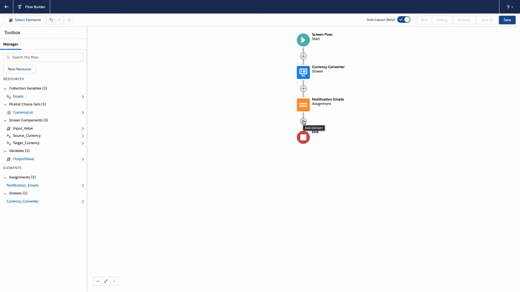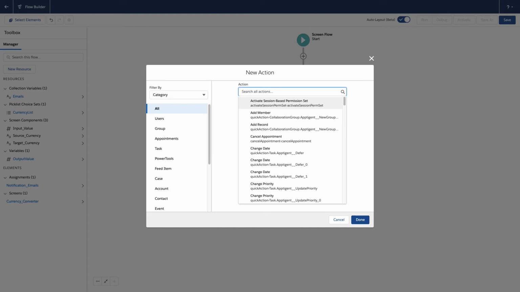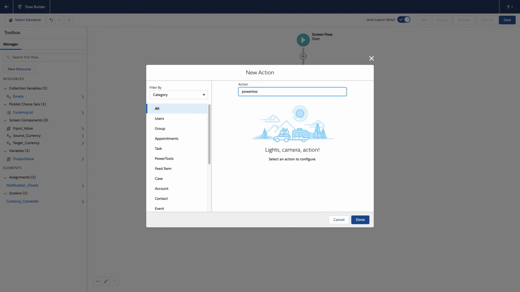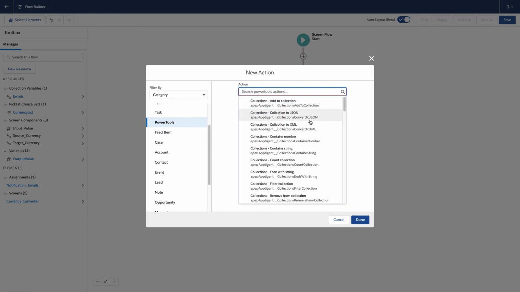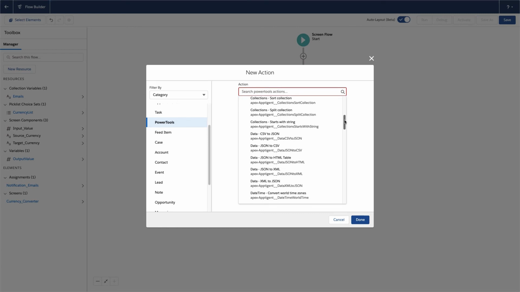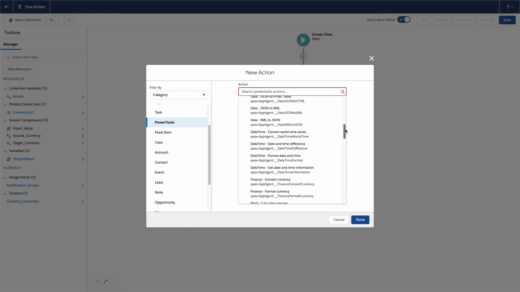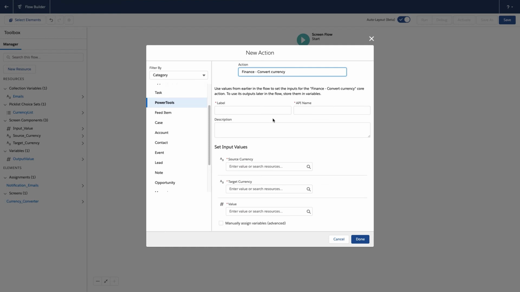Now we can add the Aptigent PowerTools Convert Currency action. From our list of actions, we simply type in PowerTools, or select it from the options on the left. There we are. You'll note that there are over 60 actions available in the Aptigent PowerTools set, from manipulating collections to managing data, converting date and time values, performing financial operations, doing scientific conversions, and a whole lot more. In this case, we're going to select the Convert Currency action.